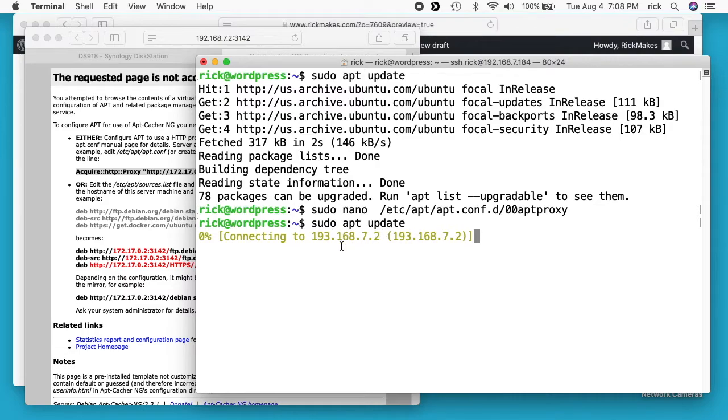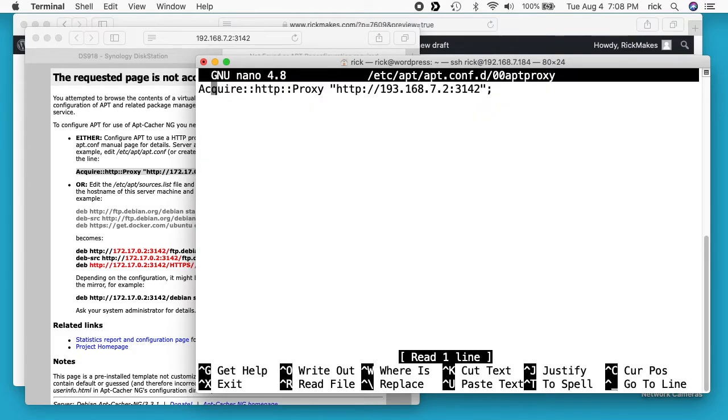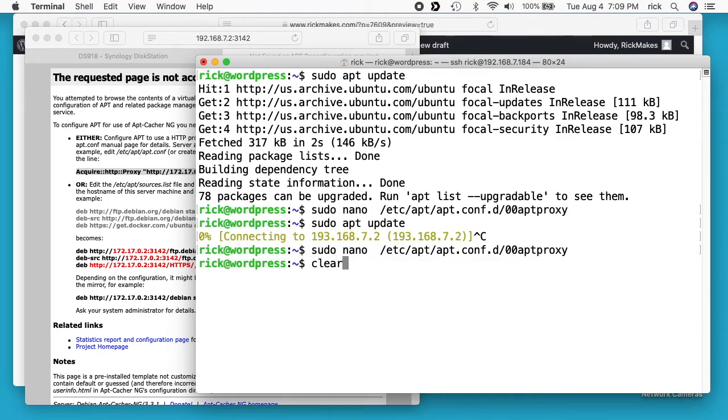And you see it's not connecting. So that means there's an error. So that's what you're looking for if it isn't working. You'll need to go back in and check your configuration. Change this back. So I'll clear my screen.